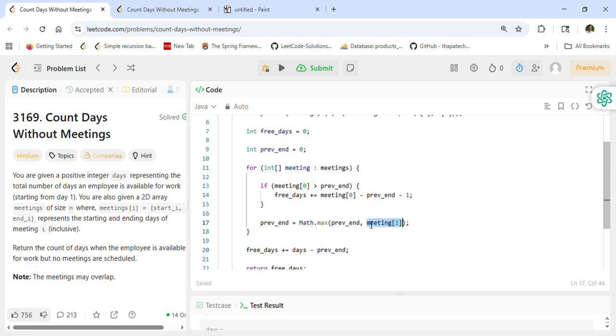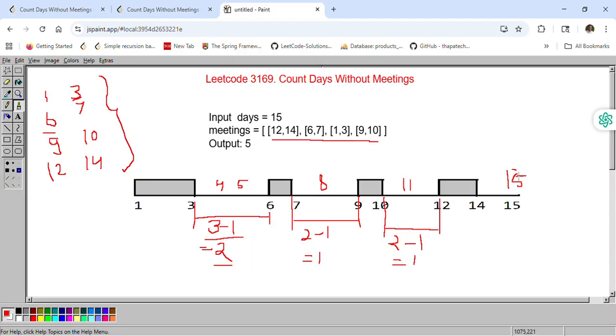This is very important, that you have to take the maximum, because there can be overlapping meetings. After this for loop, you will have the number of free days available. So free days plus days minus previous ending, for this last one. We do this for the last one because there can be multiple days available here.